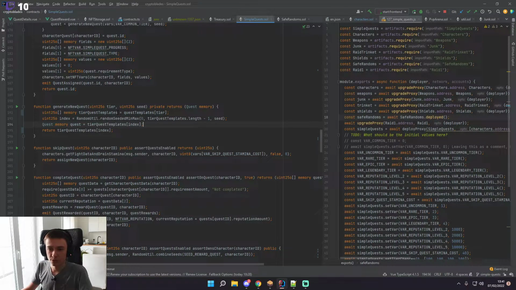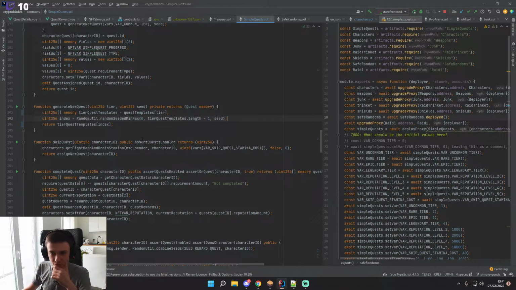Yeah, so generate new quest will take in the seed and the tier. It's taking quest templates from the particular tier. It's taking the index, and it will be a random index from this particular tier. And returning its index.